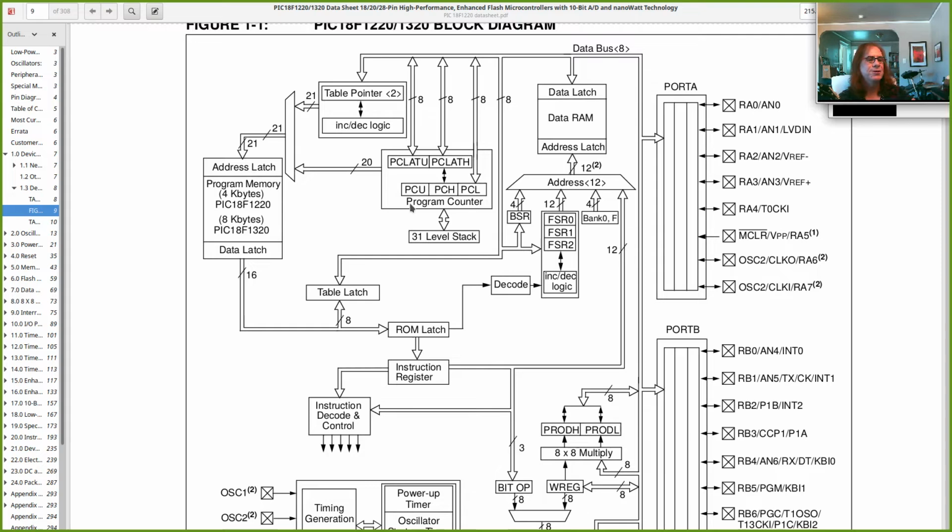And so this right here is your program counter. And pretty much everything in the PIC processor is 8 bits. And so this BSR is 8 bits, and this FSR0 is 8 bits, and this WREG is 8 bits. PCL, PCH, PCU, those are 8 bits each. But we put those together and we get a 24-bit program counter.